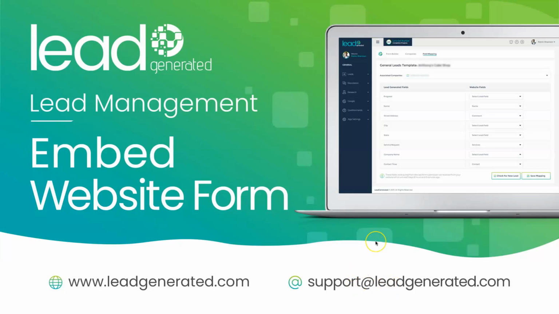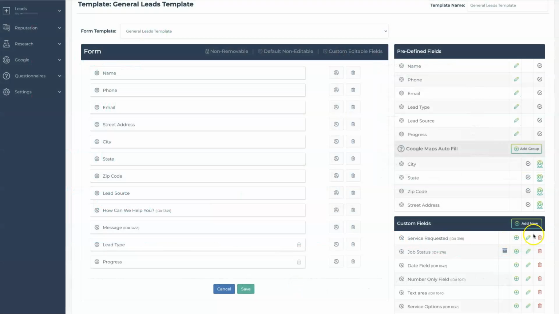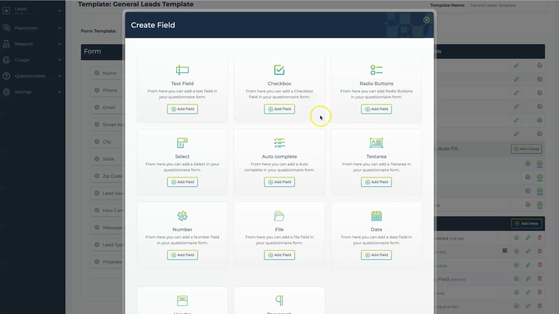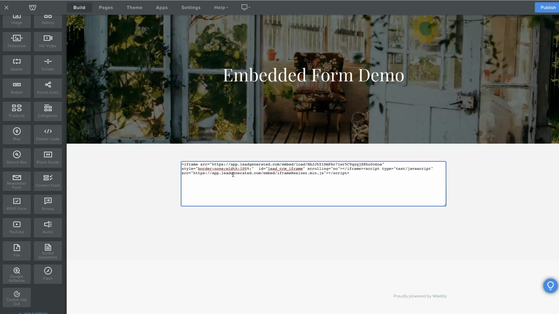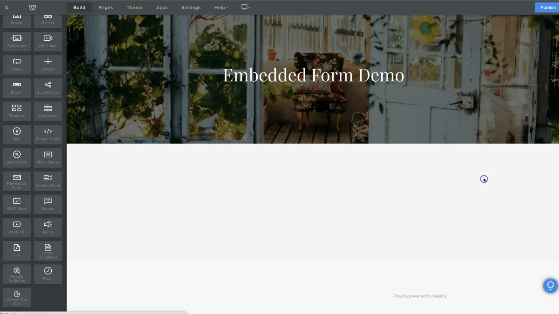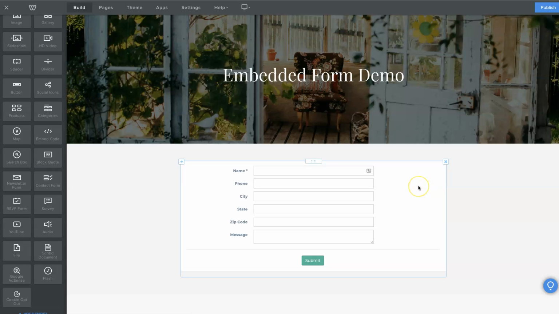In this video, I'm going to discuss the Embed form option for lead generated. The process is pretty simple. Within lead generated, you build and design your website form. Then you copy a small piece of code and paste it in your website in the location you would like your form to appear. This form is a direct connection into lead generated.